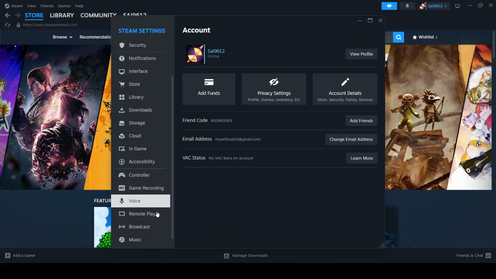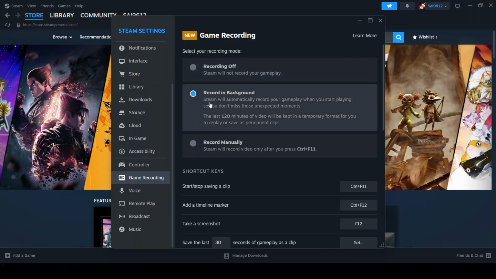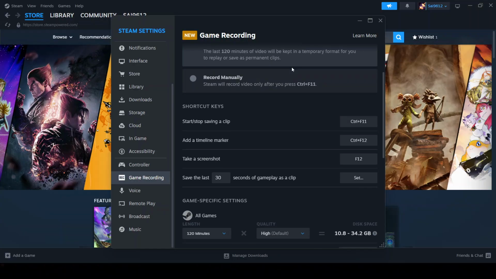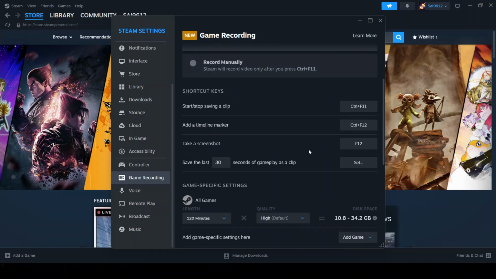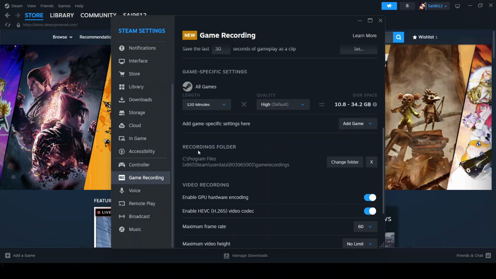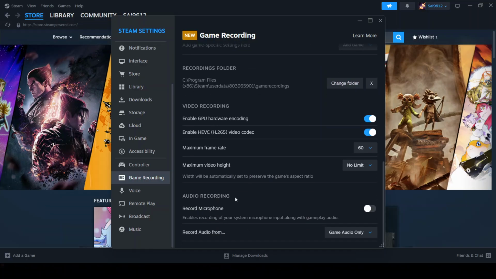select Game Recording. This is your control center. First, set the maximum disk space Steam is allowed to use for recordings. This keeps long sessions from filling your drive. Next, choose the save location so you always know where your clips will end up. Finally, pick your audio sources. You can capture just the game audio, your microphone, or both.